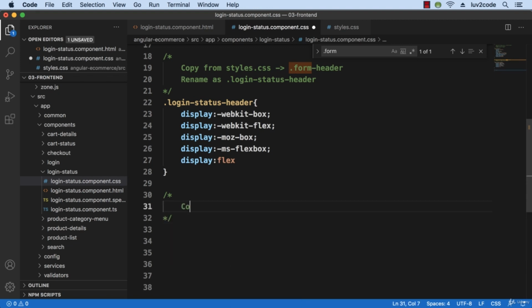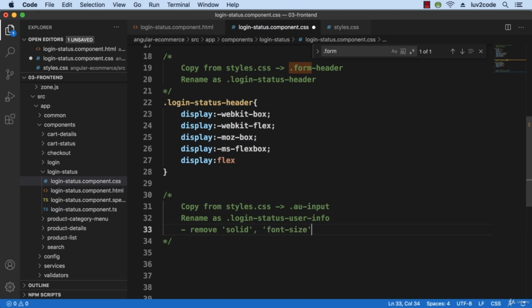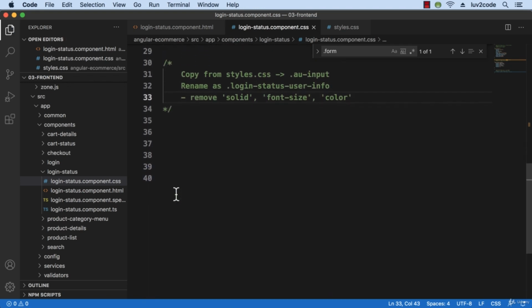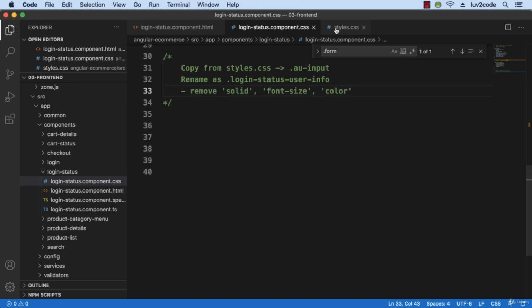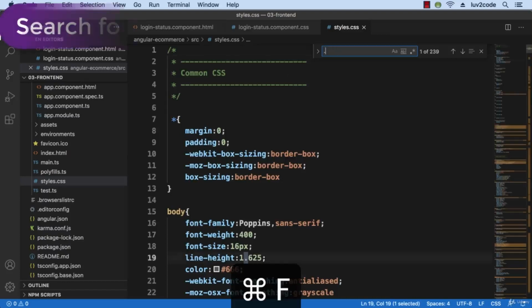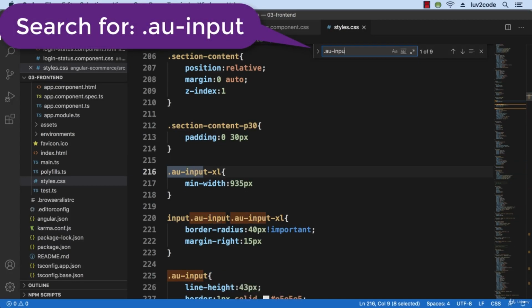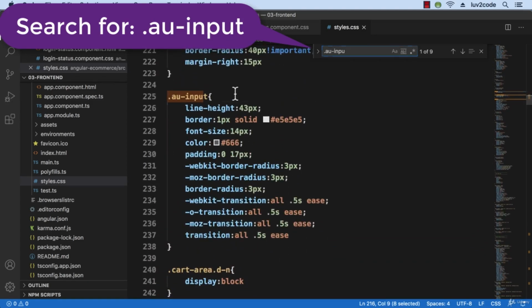Alrighty, so we just have one more style to copy, and this will be the last one. We're going to copy this .au-input and then rename it as login-status-user-info. We'll make some changes to this style by removing solid, font size, and color. All right, so let's go ahead and find au-input. All right, so let's copy that.